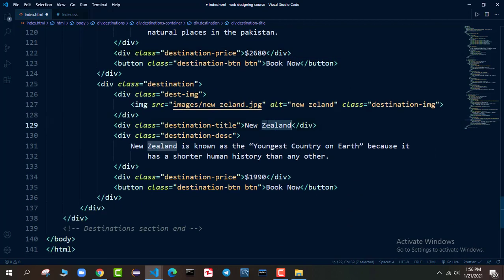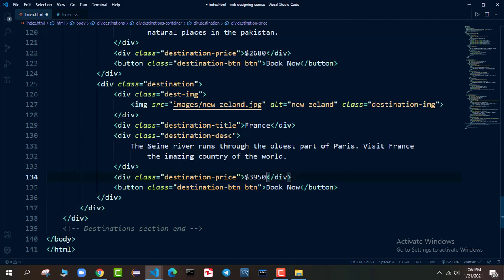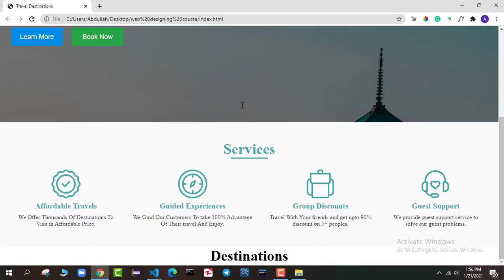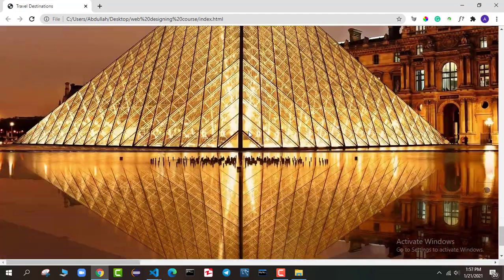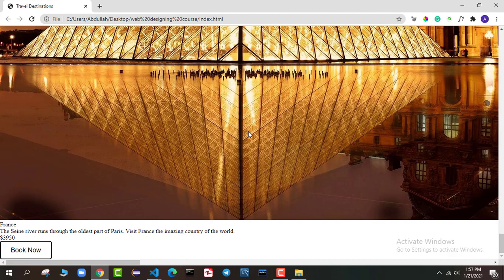And the third country that I want to add is France. Let me write the description of France. Now let me change the image to France.jpg. If I go and show you the output of this one, you can see this is the ugly output that we are getting. No one likes this one. Okay, now we need to style this with the help of CSS.